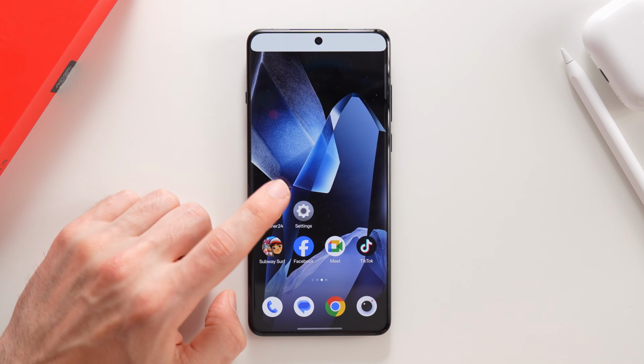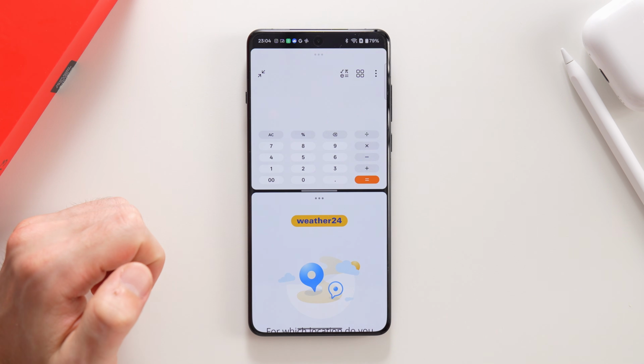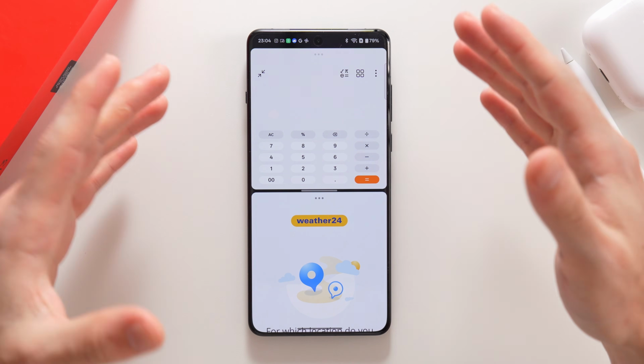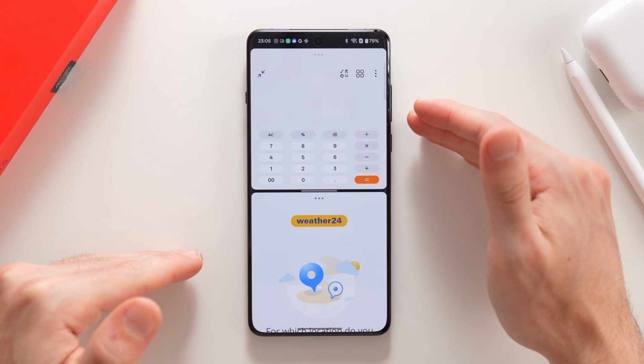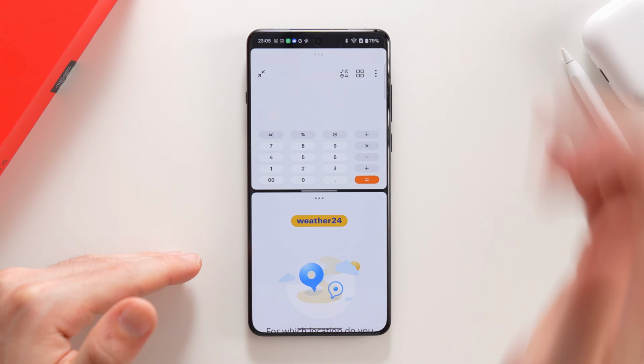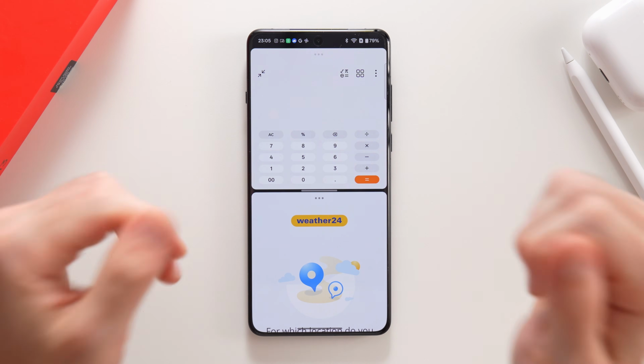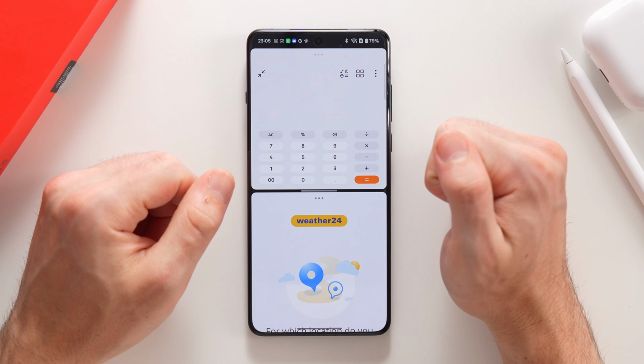So let's do that. Let's open the weather. And just like that, automatically the phone is going to create a split screen mode where we can see, in this case, the calculator and the weather. Well, of course, you can do this with every app combination you want.